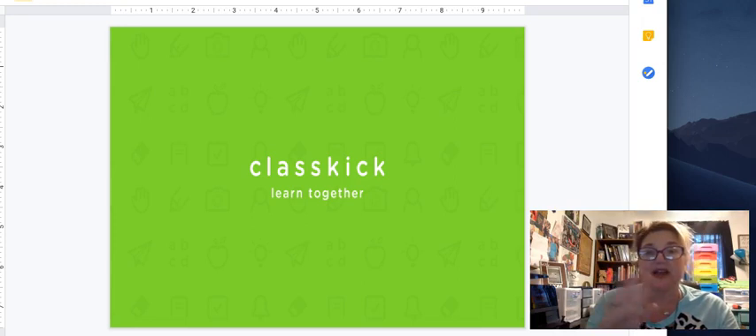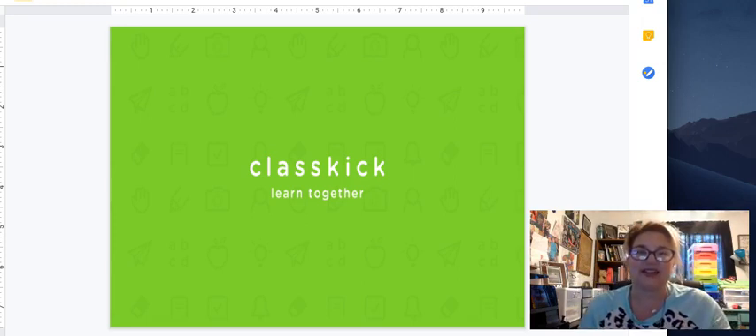Instead of running off packet after packet after packet, I could actually put these digital images into my Classkick app, and my students could actually take pictures and they can annotate and they can add audio and they can add text and they can add drawings into the app Classkick.